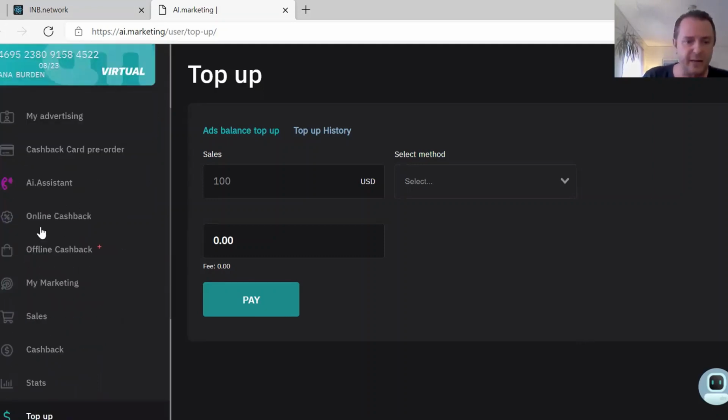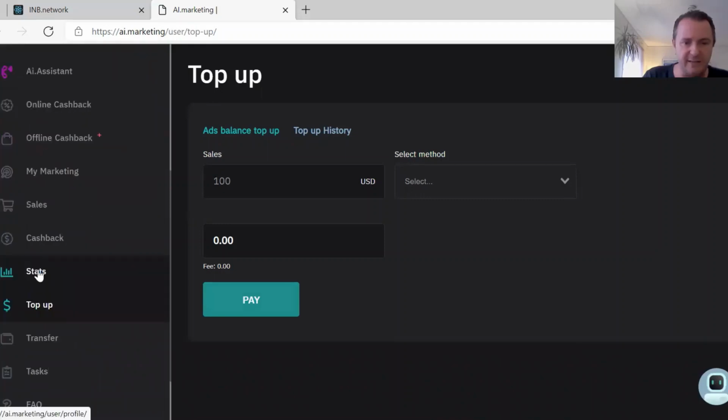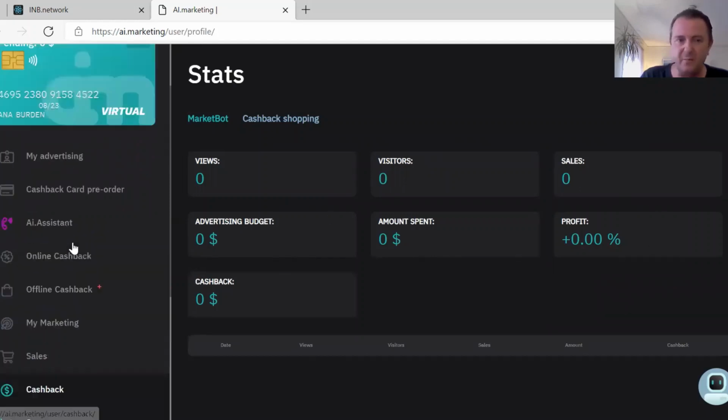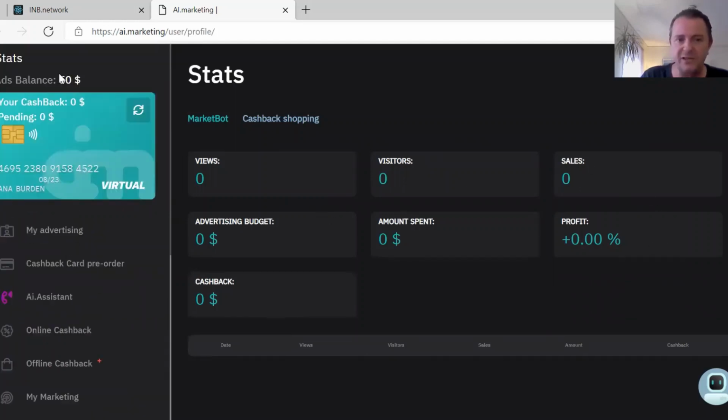You can also check by looking in stats, and at the moment you can see there's nothing there, everything is zero. But when this $50 disappears, it will say zero, it will end up here, okay? And the robot will come to life, and then you will start to see how much the robot is spending and how much the robot is making you.